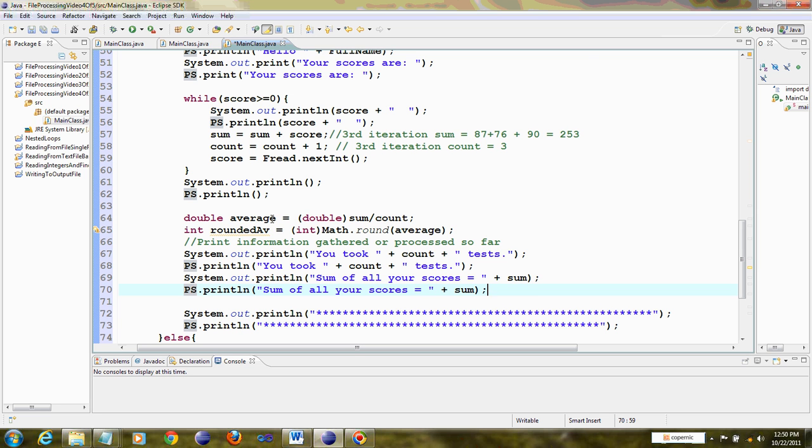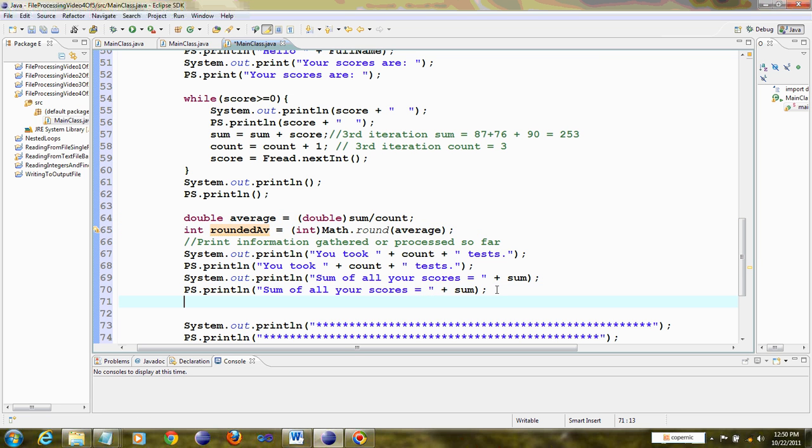And now we also know the real average and the rounded average. So the real average of all your tests equals, so real average is going to contain some fractions, and print that to file as well.